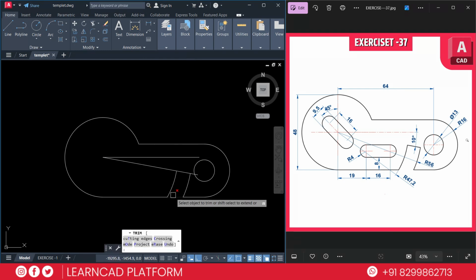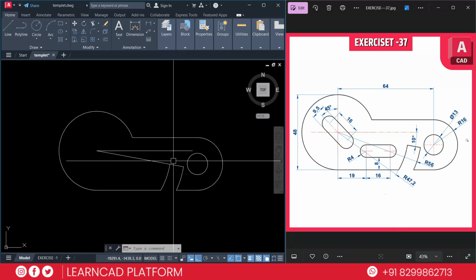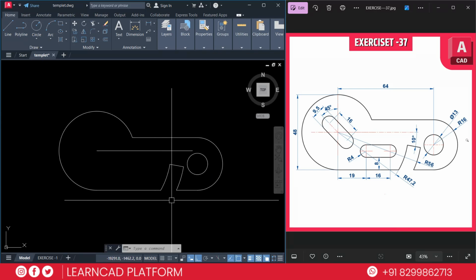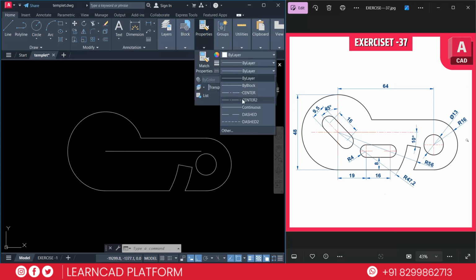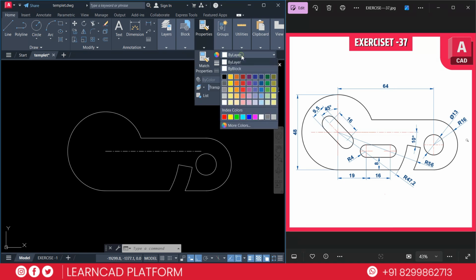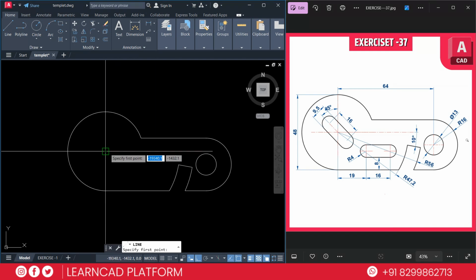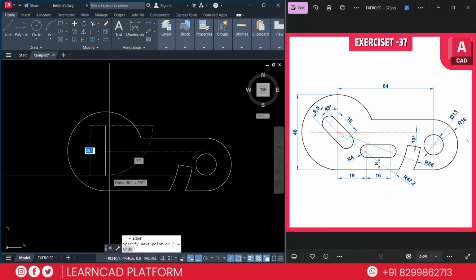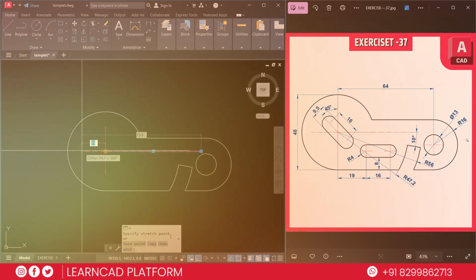Now trim also this one and this one. Select this extra line using E for erase. Also trim this one. As you see in this diagram, these curves are already completed. Select this line, go to properties, change the line type to center line and color will be red. Now again create one more line from here to here. So use L for line, just from here to here. MA for match, this one. Now extend this line from here to here.